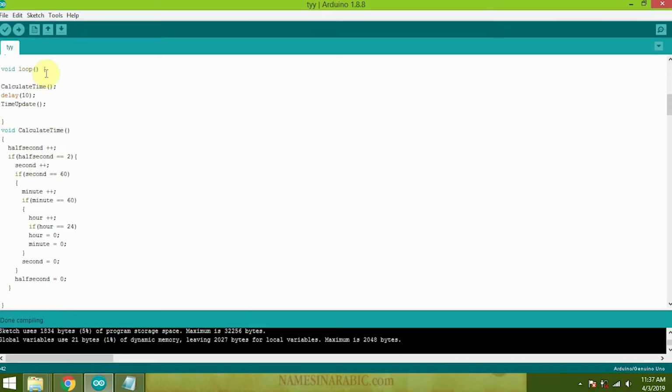Now for void loop. The loop function is also a must for every Arduino sketch and executes once void setup is complete. It is the main function and, as its name hints, it runs in a loop over and over again. The loop describes the main logic of your circuit. For a void loop, we need 2 functions. The first is for calculating time. The half second status is auto incremented with ++.